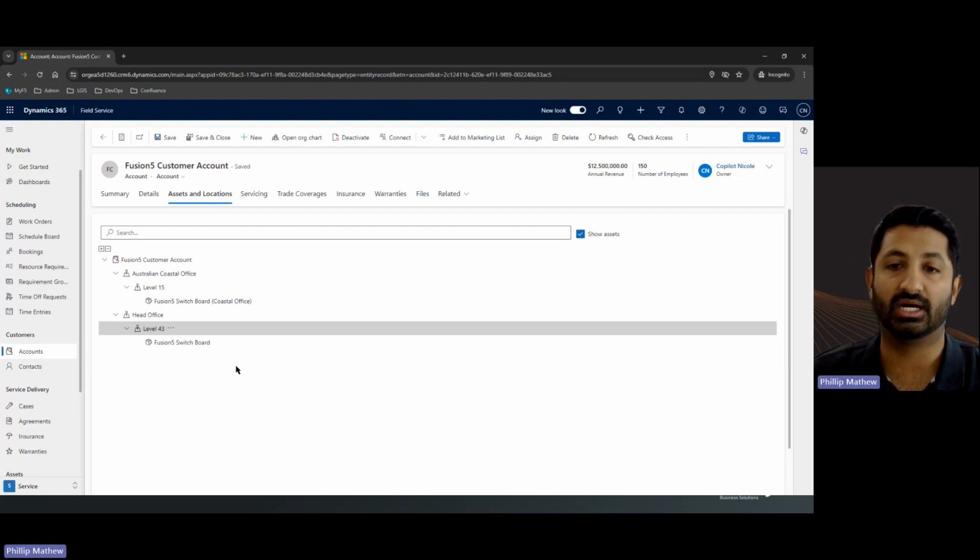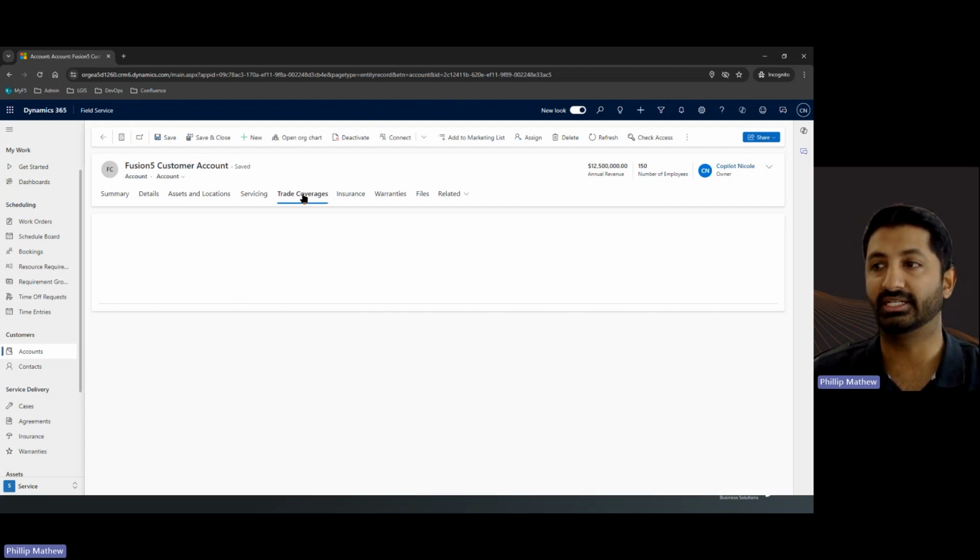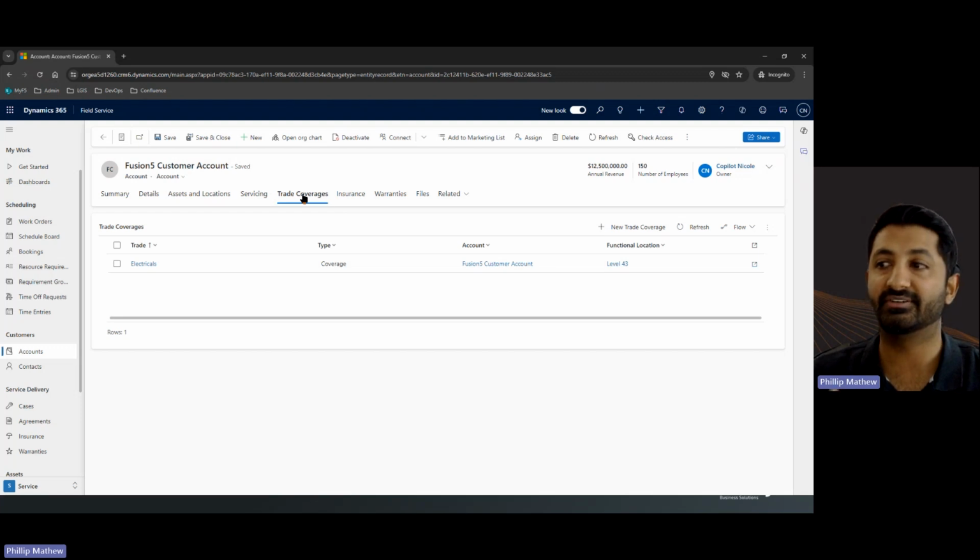Now, with some of the more recent Wave releases, we've also seen some additions of, personally what I think is, some great data capture. So along the top, you've also got trade coverages, insurance and warranty. Trade coverages allows us to predefine some of the kinds of trades that this customer may require. So if I know that there are circuit boards and switchboards that we service for this customer, I can define that particular trade. And that means that when I'm scheduling the work, it'll ensure that I'm allocating the right kinds of resources and delivering the right kind of work to that particular customer.